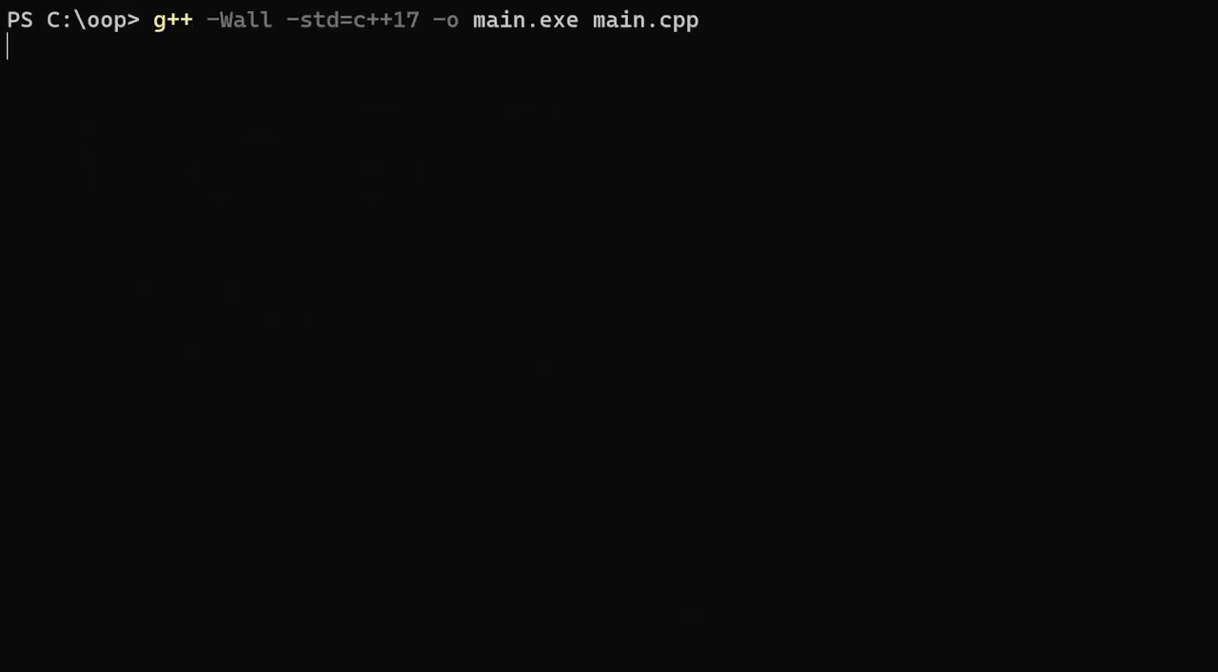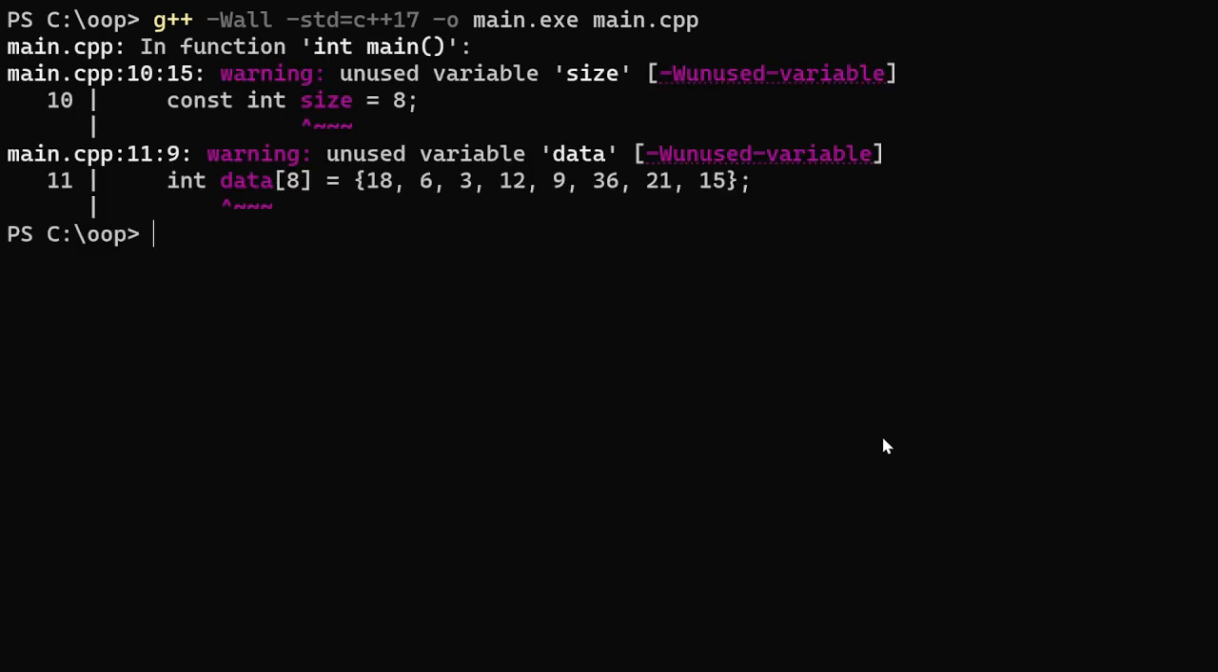Let me compile it, do compilation and linking. This is just a warning. I will not be worried about that because the reason it is a warning is that the variable has not been used. So let me do execution. I have no problem with this code.